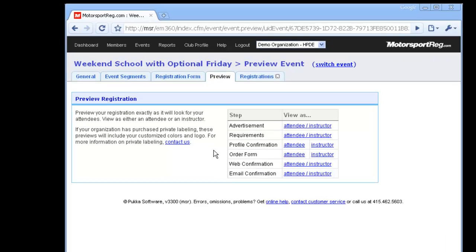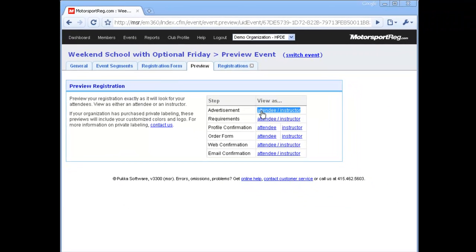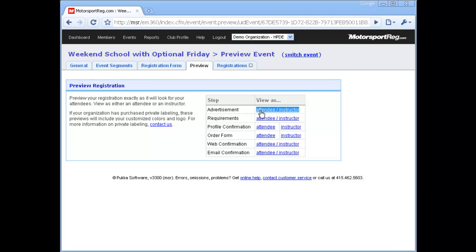While we can preview the registration form inside the form builder, the remaining steps can be previewed here. There's no need to log out or log in as an attendee or to register yourself for the event. Instead, you can preview things here exactly as the attendee will see them. Let's take a look at the first step of the registration process, the advertisement page.